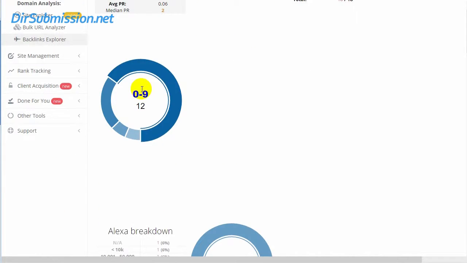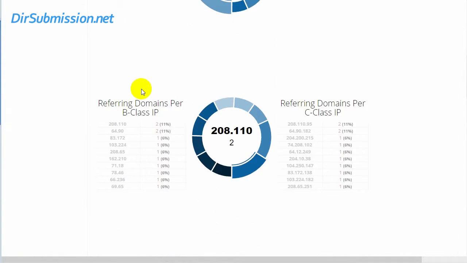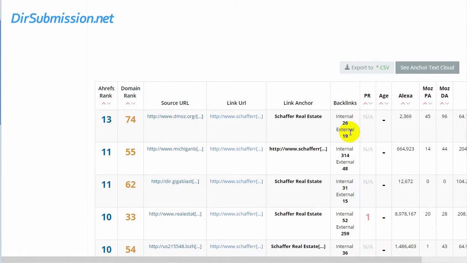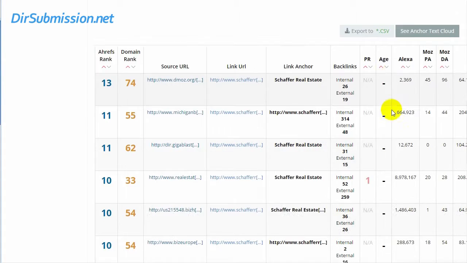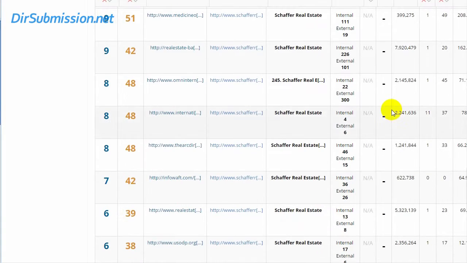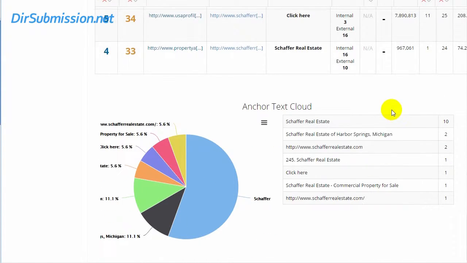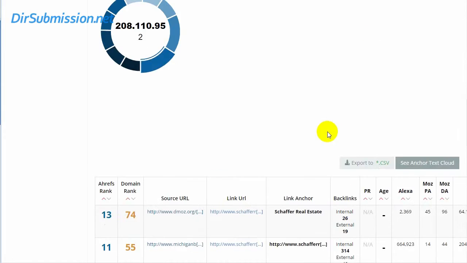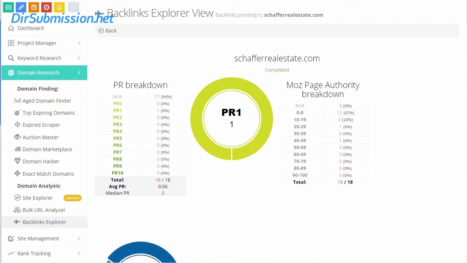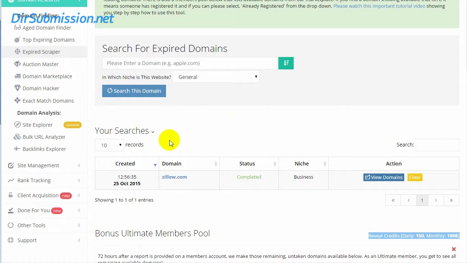Moz, PR, Alexa, referring domains. You can see there's quite a number of different domains. And this goes through your source, which, hey, it's listed in DMOZ. Target, anchor text. This is all the data that's definitely good to have. There's also your cloud and what pages it's going to. Very in-depth research. We'll close that one out.